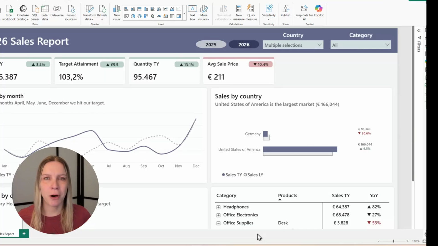They're just a subtle way to show, did we hit a target? How is this value compared to, for example, last year? And all these kinds of things. So I want to show you how to create them. So let's go into Power BI.